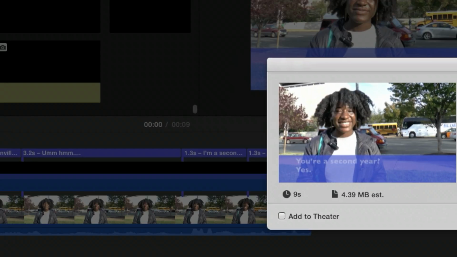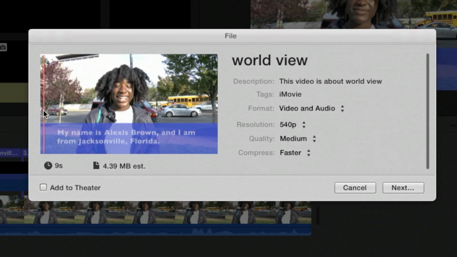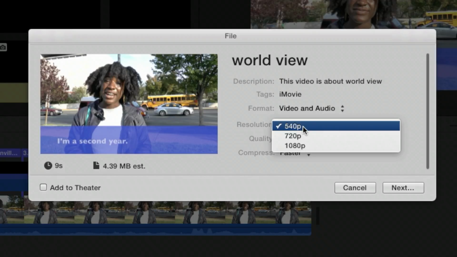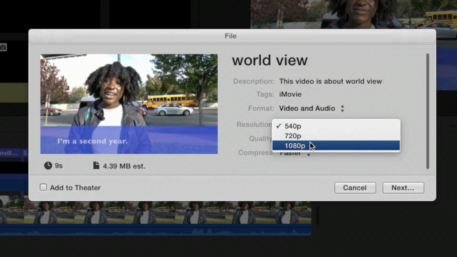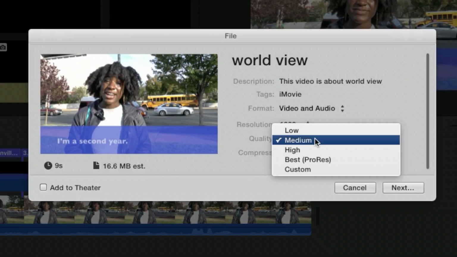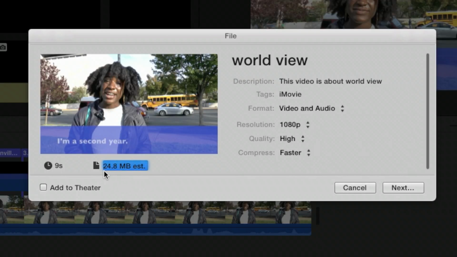So this is what comes up, and you can mouse over it and it shows you the whole movie. It tells you it's 9 seconds and that it's going to be 4 megabytes. We're at a fairly low resolution, and if we use this drop down on resolution, we see that it is the lowest one available. 1080p is the highest. Let's just for kicks put it on the highest, and it went up to 16, and we'll put it on high. So now we're up from 4 to 24 just by putting on the high.